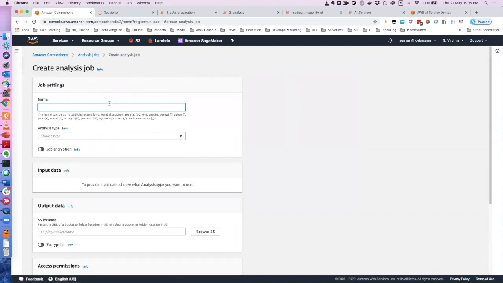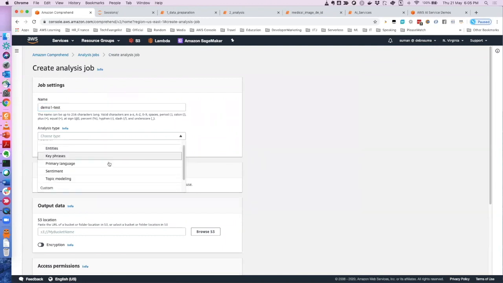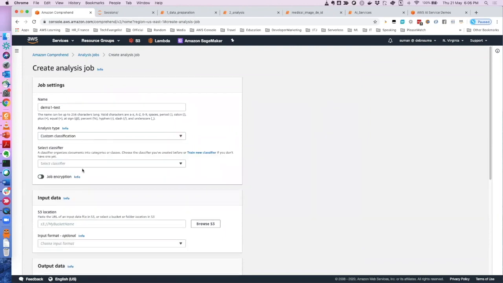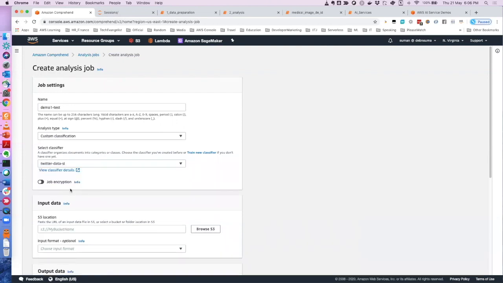Okay, so let's say my demo 2 or demo 1 test, and here we have to select what type of model that we have. It's a custom model. If you remember, we created a custom model. The moment you click on this, you will find your model here, right? The model that we just created is still going on, so that's why it is not showing up here. This is showing the one which I created in the morning, Twitter data SL.